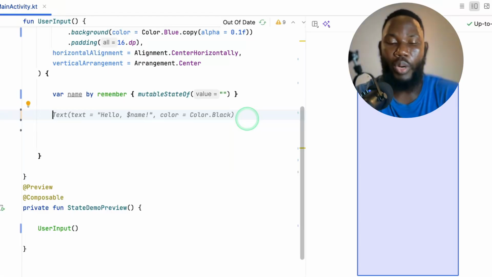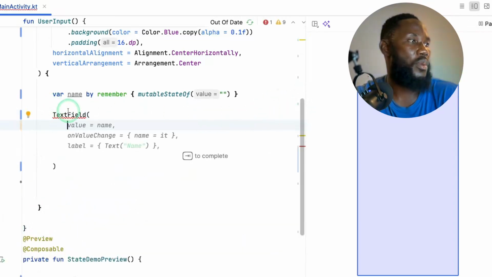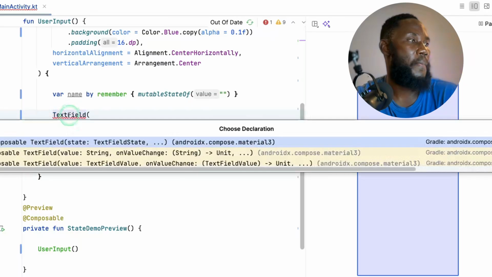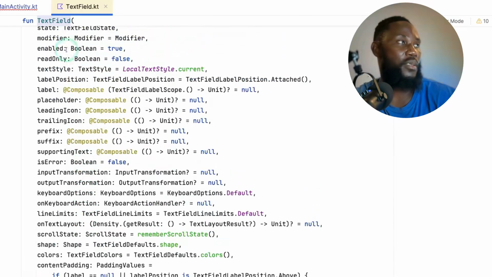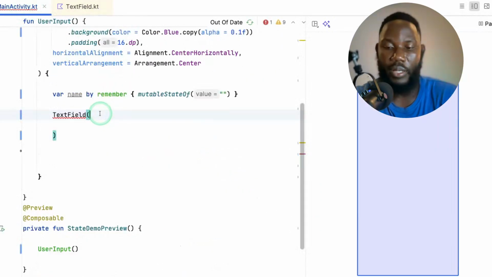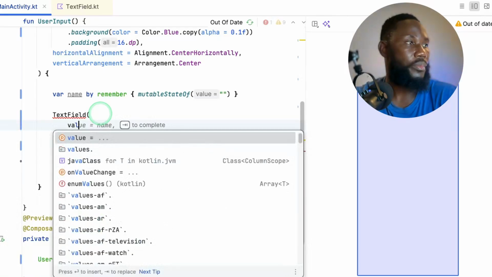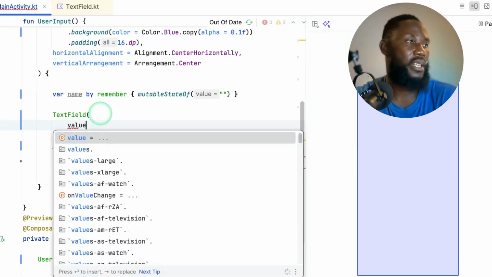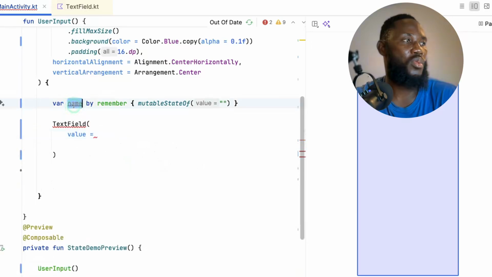So there is a component called TextField. When you put your mouse on it, you see the things it accepts. It's a lot of things. So let's look at the common ones. So the first thing that it accepts is value. So value, you need to set the value. So this value will be equal to this state.